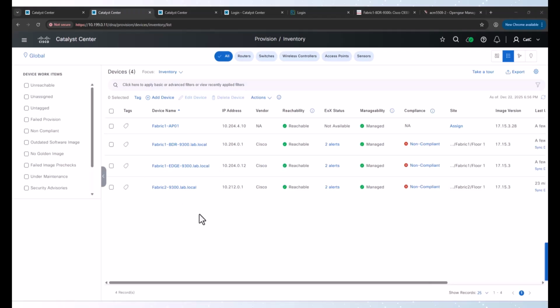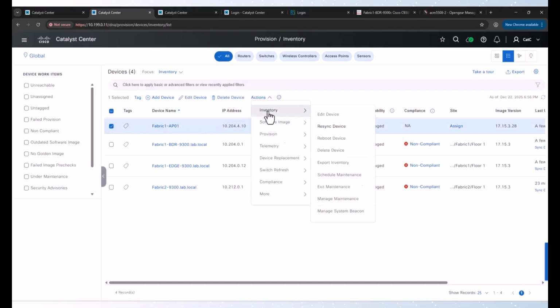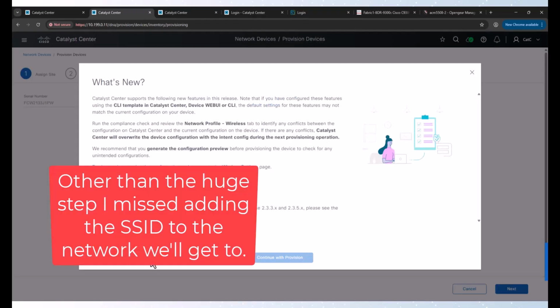And once that resync is finished, we'll notice here our Fabric 1 AP01 showed up. So that would have eventually happened on its own. There is a trap or something that gets sent from the device to Catalyst Center that forces that to show up. I'm just impatient, so I did a manual resync, and now we can see it's here. Once the AP is now showing up in Catalyst Center, I can provision this AP, which is the last step in the process.